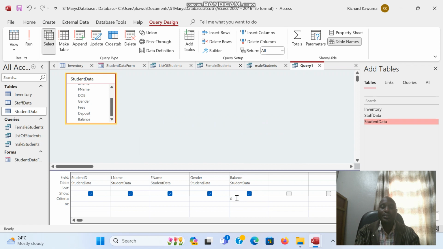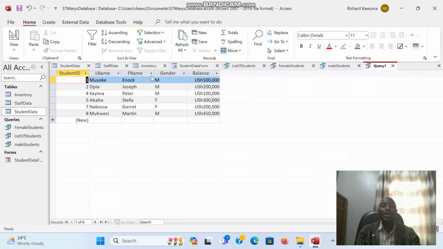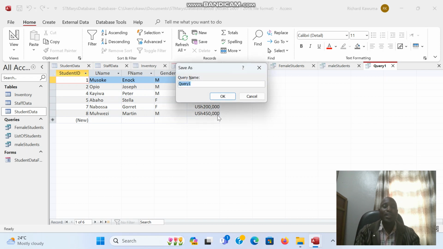There's a mistake here. So we are going to say greater than 0, and we are going to run. So as you see, we have all those who have balances. So we can save this as fees balance.